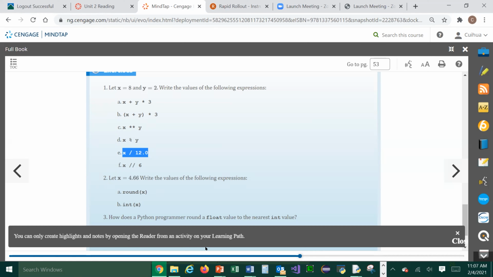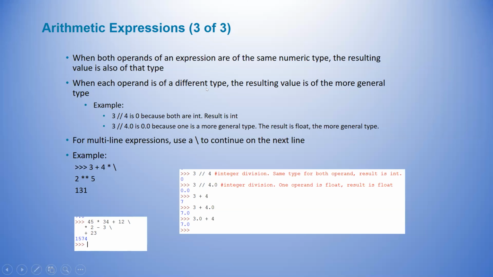Okay, thank you. Caitlin, what do you think? What's the result? I think it'll be like a float or like a decimal. A float. Why? Because, sorry, Han. Because you can't like divide. Arithmetic expressions when we did this.